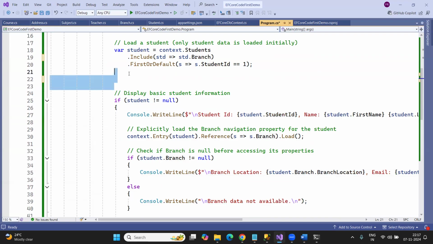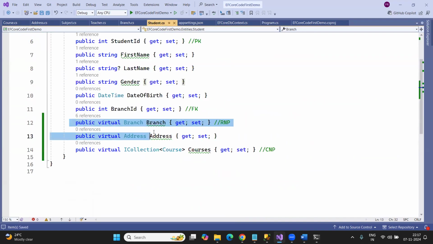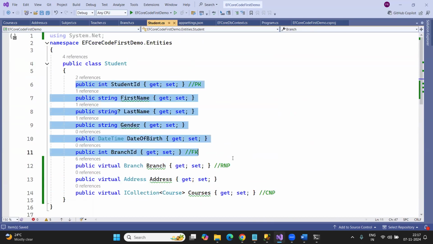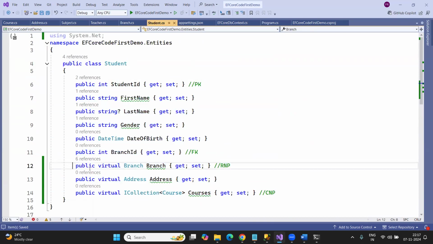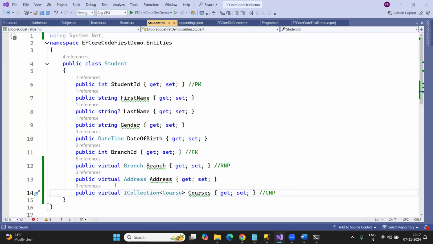But I'm sure most of the people are not creating these navigation properties inside the main entity. They are simply creating these things. But without this navigation property, how can we access the data effectively? For that purpose, these navigation properties are very important.